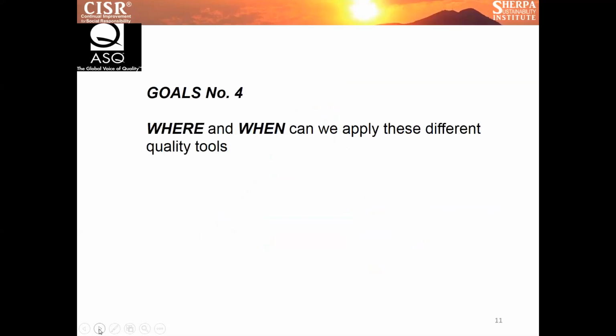Our last goal here today, which is when and where can we apply these different quality tools, will be the main purpose of this presentation. Through a real application, I will be explaining a wide range of possible tools and concepts that, when used properly, will give you the expected results.